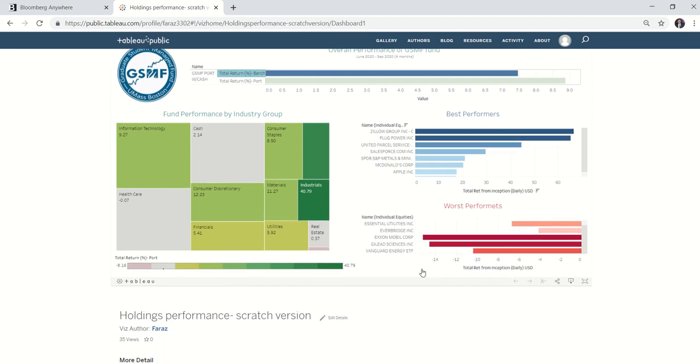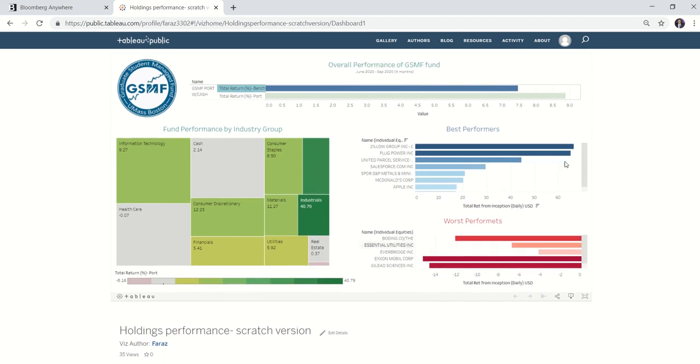Alright, so in this video we're gonna go over creating a dashboard for portfolio performance using Tableau. Our final dashboard is going to look something like this. This is for the data from June 2020 to September 2020, so it's not the most recent data, but it's a sample that we can use to see how the process works.